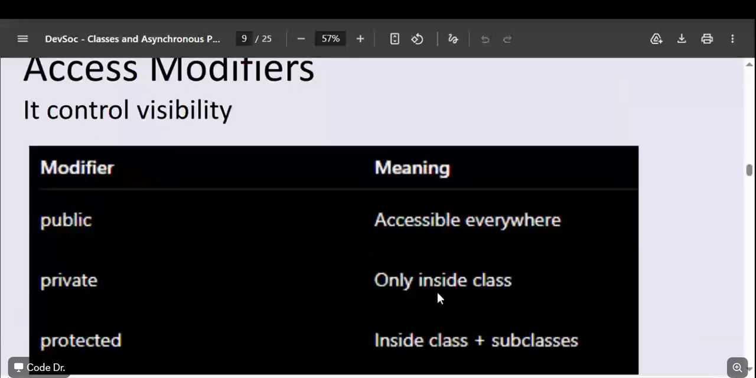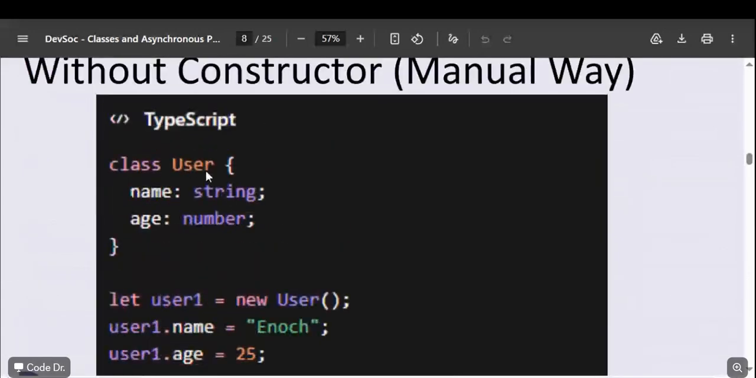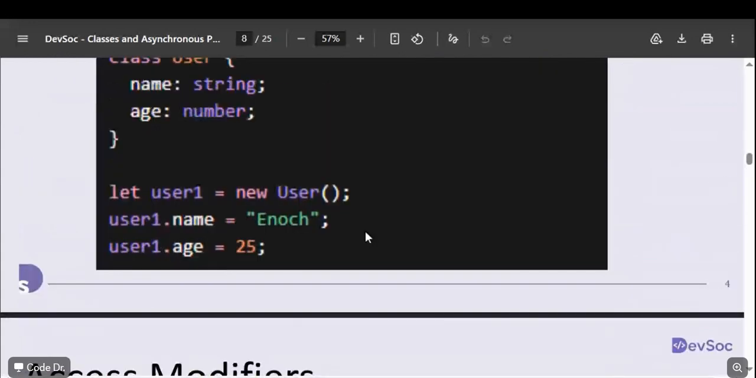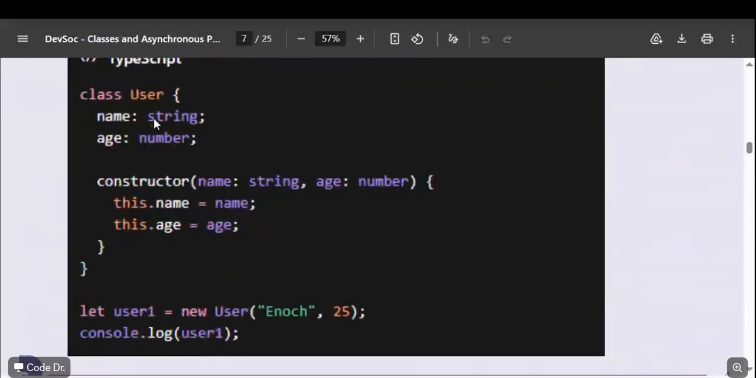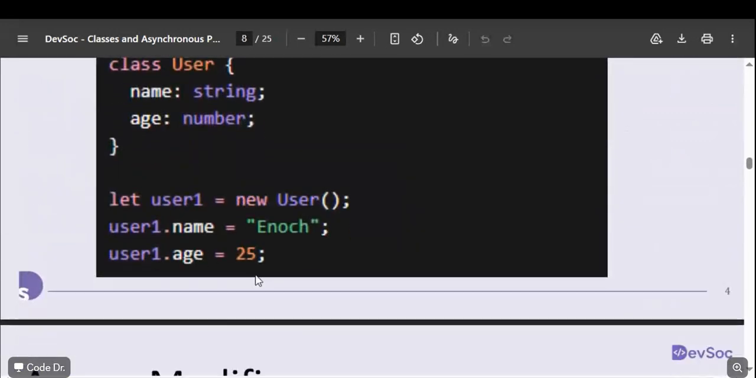All right. If I say private, it's only inside the class. If I say this is private, only within this class will I access name. I can't access it outside anymore. That is what it means. If I call user.name outside, it won't work. I won't be able to access it outside. If it's private, I only access it inside.